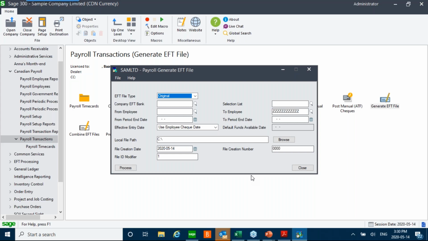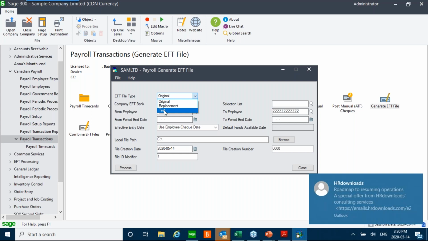But if you have banks that are outside of Canada, then we have another option for you, which is the Orchid EFT, which has most world banks. And if there is one that's missing, then Orchid will create one for you. When you generate your EFT file, you have an option to have the original file or a replacement, if there is a change, and you can also do a test when you first set up the EFT.